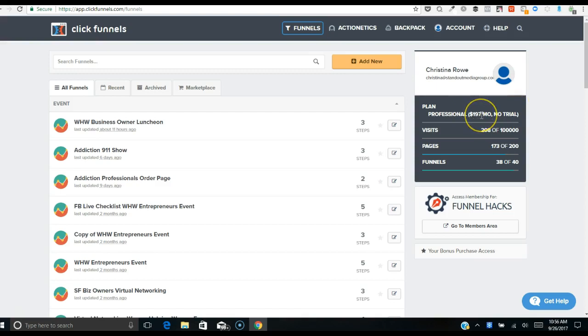I'm on the $197 package, which is an unadvertised package. I have Actionetics and I have the funnels. I don't use Backpack. If I want to upgrade to Backpack, it's going to cost me $297. Right now, Backpack is an affiliate program. I don't really have a use for it, so I could always go back and upgrade for another $100 a month. But I'm using this plan here, and if you want this plan, it's like I said, it's not advertised. You have to click on the Get Help button here for support, once you're in the $97 plan, and ask them if you could upgrade to this professional plan. And they usually will say yes.